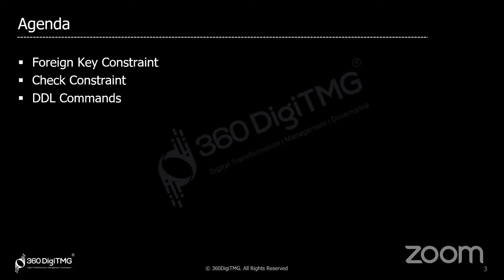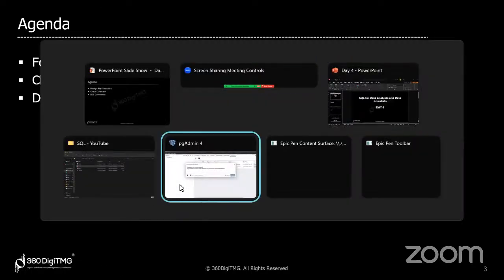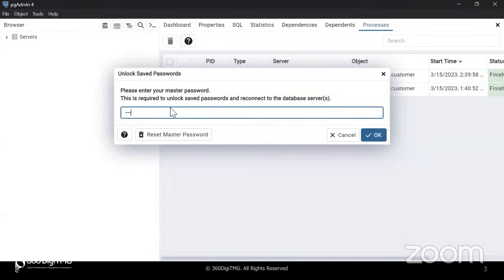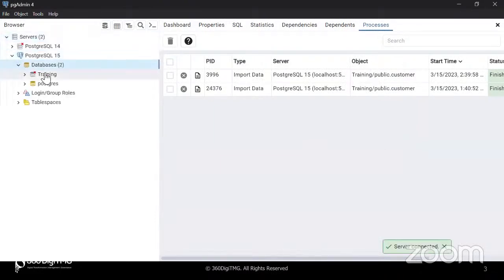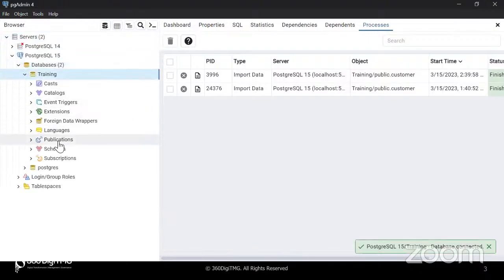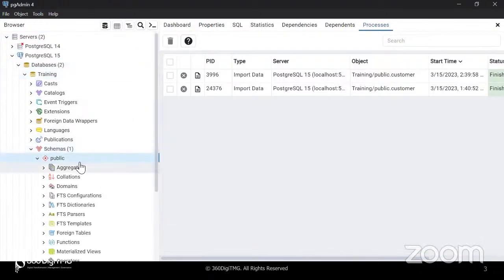And if time permits, we will also be focusing on DDL commands, of which we are already looking at the create statement. There are 4 DDL commands, and we have already started working with the create DDL command. What is DDL also? We shall be looking at it. So I will switch to pgAdmin and connect to the Postgres 15 server, under which the training database, which I had created in the previous sessions.